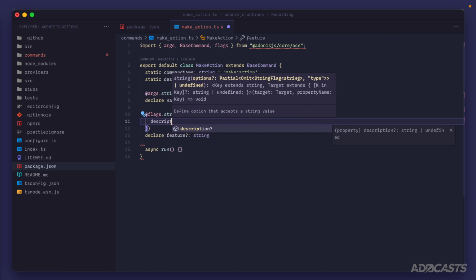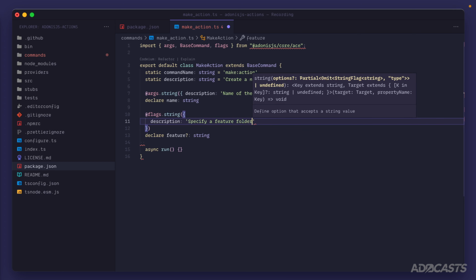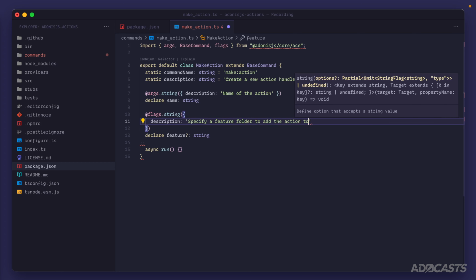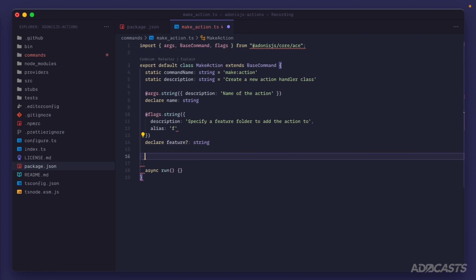And we can define this with a description as well. Specify a feature folder to add the action to. And we could even give this an alias as well of f. That alias essentially allows us to be able to do -f or --feature to then use that feature flag. Cool. Let's go ahead and give that a save to get rid of all of our red squigglies. And now we're ready to fill out our run command.